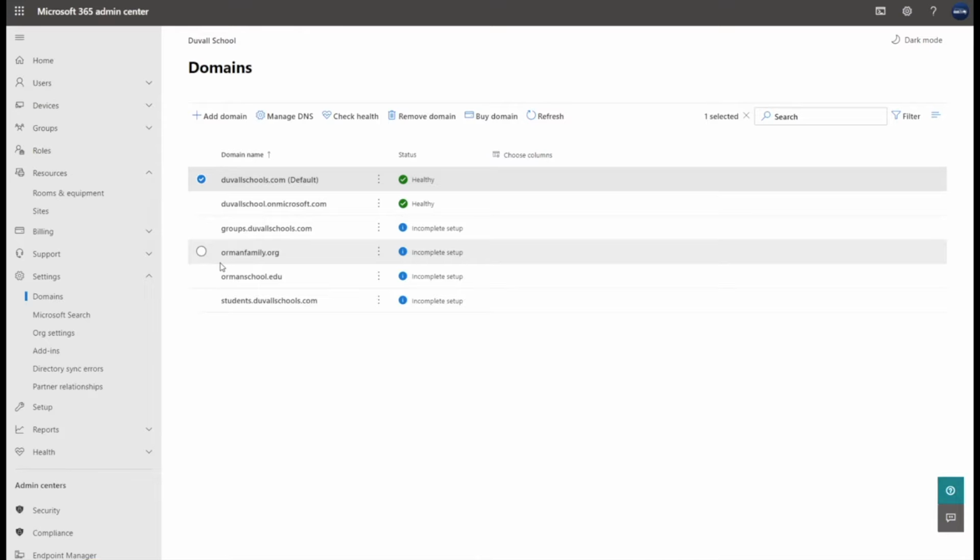So now, like I showed you earlier, I created robert@duvalschools.com. You're able to use that domain, and I could assign him an Exchange license. So now he has full email set up and everything. I showed you that earlier. So that's the simplest way of adding your custom domain to your M365 tenant.